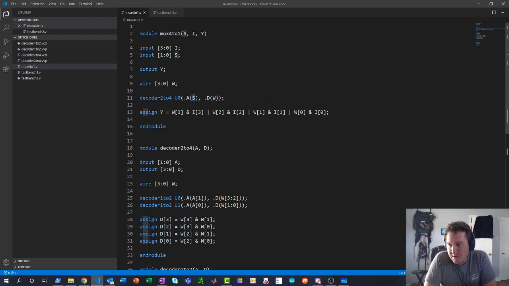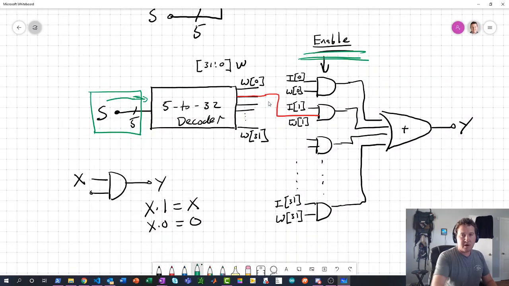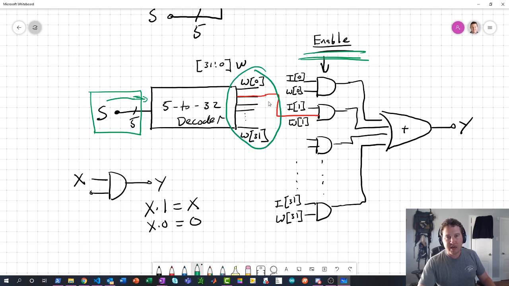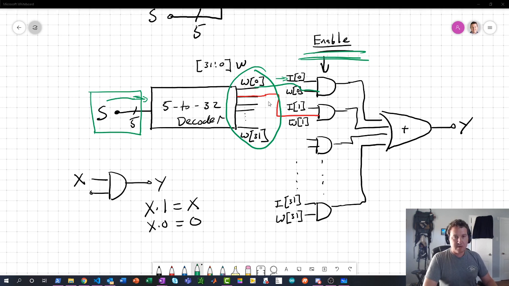So why would you put the W on D rather than I being on D? Because if we go back to the drawing, W is the output of the decoders, right? And each of those decoder wires goes to an AND gate with one of the I's. Yes, you connect it. All right, any other questions about this before we do the test bench?